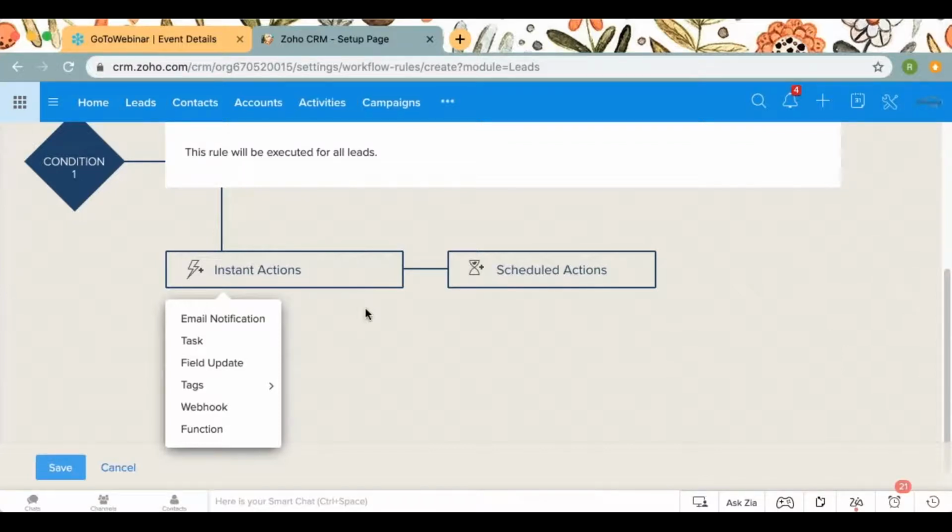So there are a few actions that you can do. You can create an email notification, which is what we're going to do today. You can create a task. You can update a field. You can add a tag. So maybe you can do a workflow that if you do a whole big import from your website and you want the tag website lead to come up, it'll automatically tag those leads.